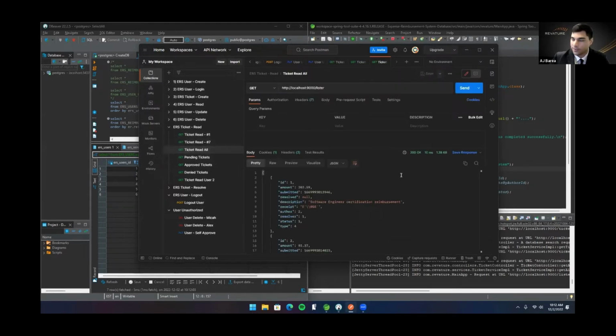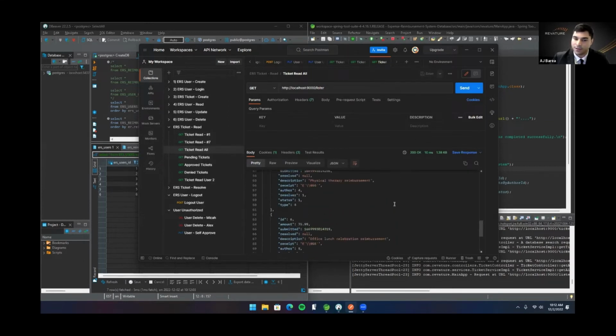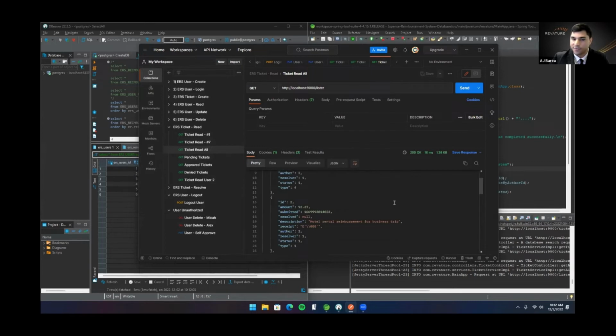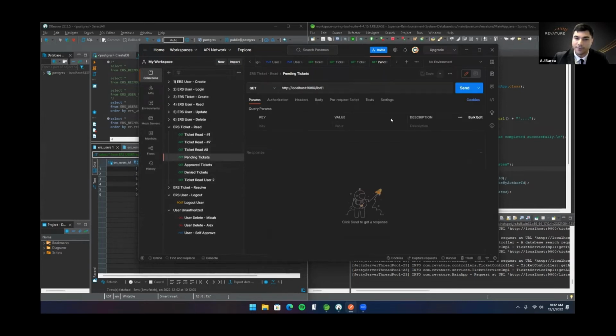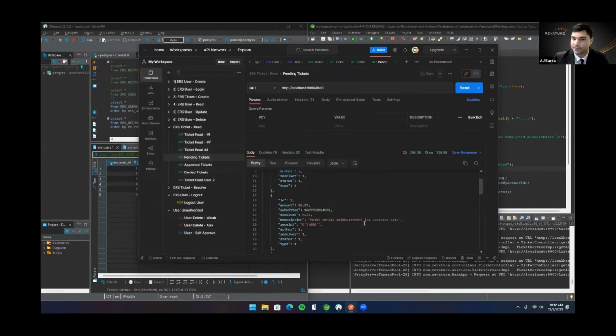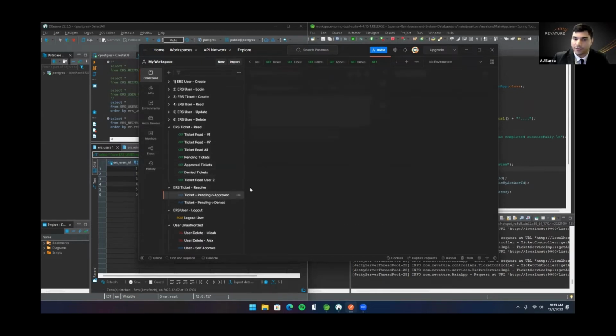So this endpoint here can show me every single ticket that's in the system. And right now there's 7 of them and they're all not resolved, but I can filter by pending. So this shows all 7. Approved ticket shows nothing yet, and denied shows nothing yet. But here I'll go ahead and try to resolve some of these.